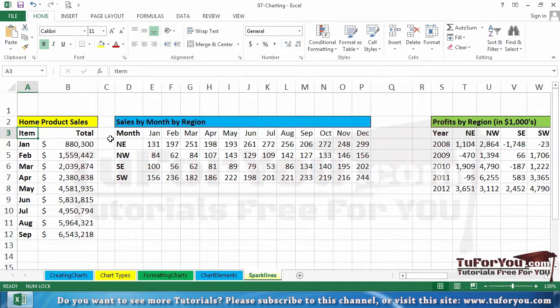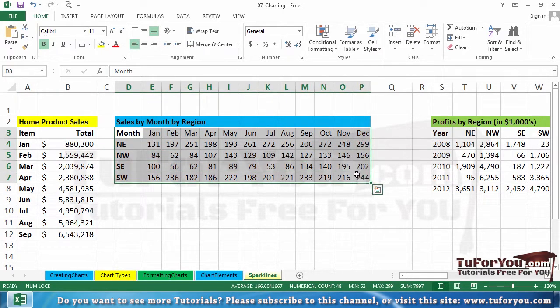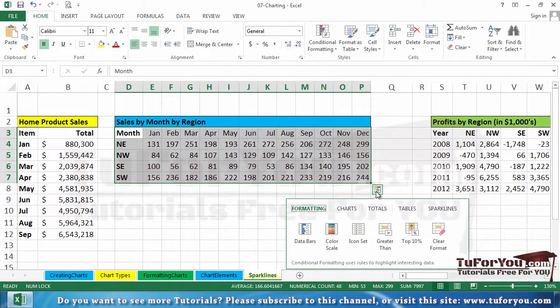If you're interested in creating a quick visual representation of data without creating a full-fledged chart, you want to be looking at Excel's feature called sparklines. We've got some data here in columns D through P. If we select data like this, as we often do in Excel, we do see the Quick Analysis button pop up. Let's click it and there's the choice called sparklines.